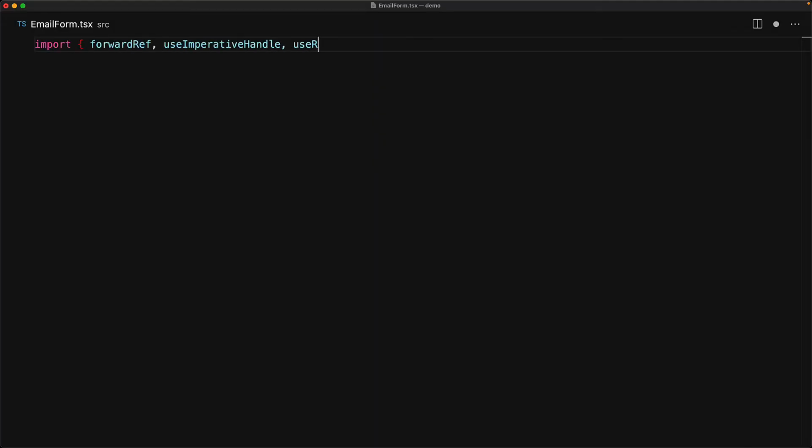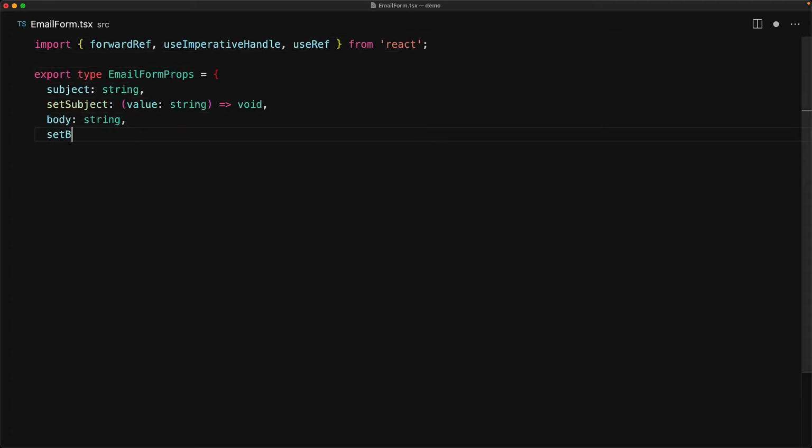Now that we know how the useImperativeHandle hook can be used to define your own custom ref APIs, the sky is really the limit, so let's take a look at a bit more real world example. For this example, we will create a very simple email form, and this form will have two simple fields, which will be subject and body. And for this purpose, we have some simple props, which are subject, setSubject, body, setBody.